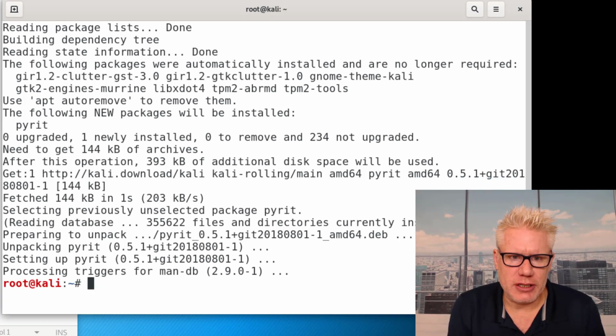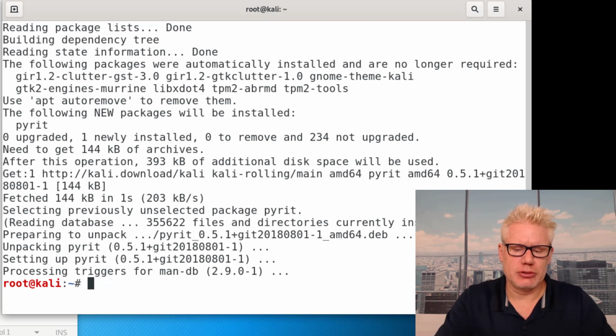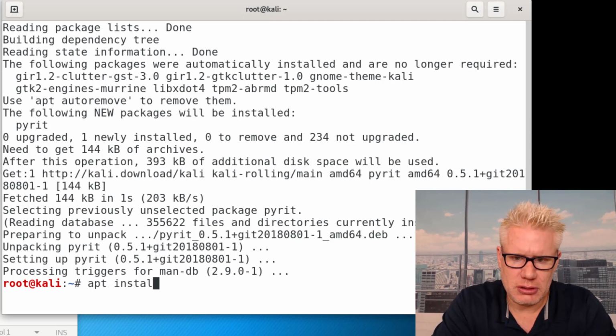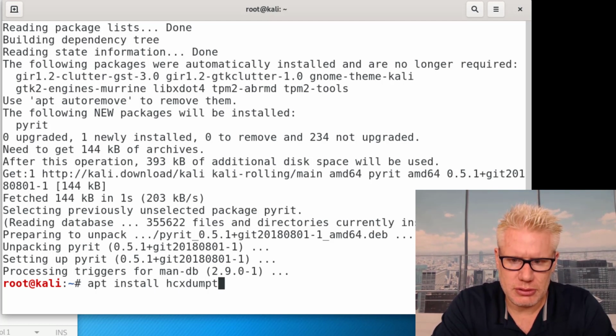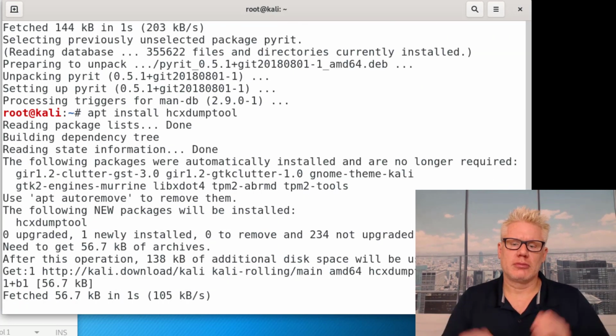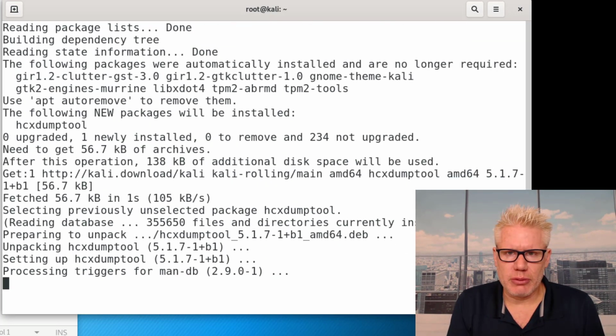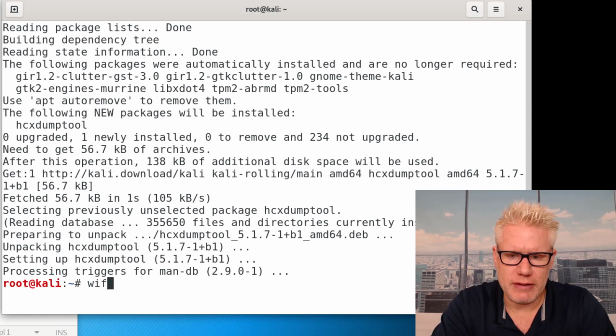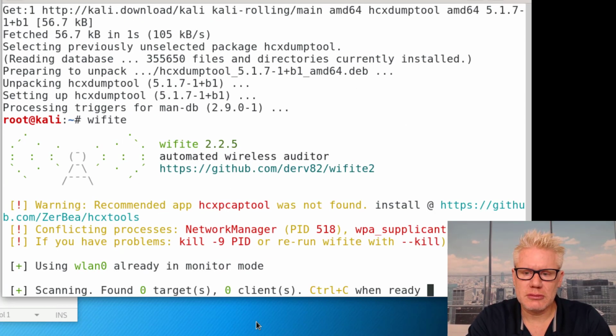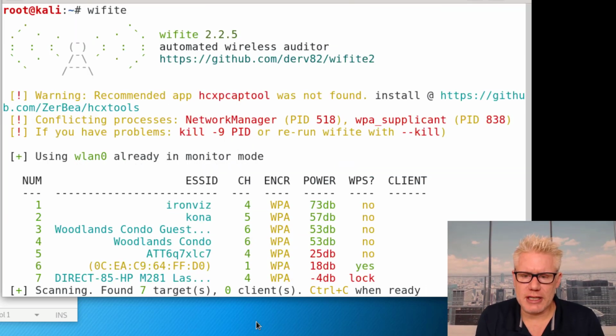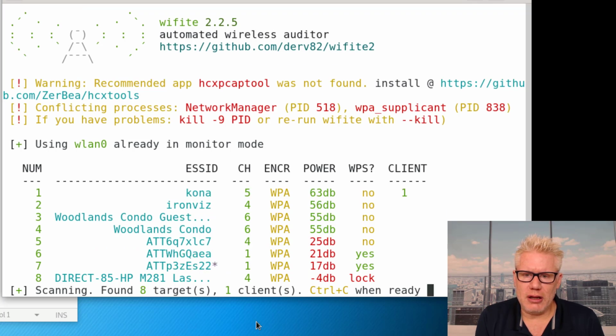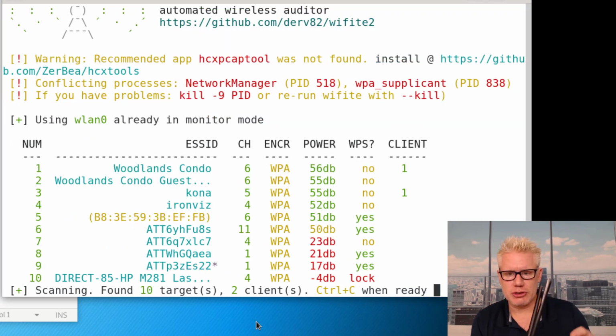Now that pyrit is done installing, we will install hcxdumptool. So apt install hcxdumptool. When this is done installing, we will run Wifite, which is already installed with Kali. So just wifite. Right now it's scanning for targets. It may take a while for them to appear, but any wireless networks you can see from your antenna will start showing up here.